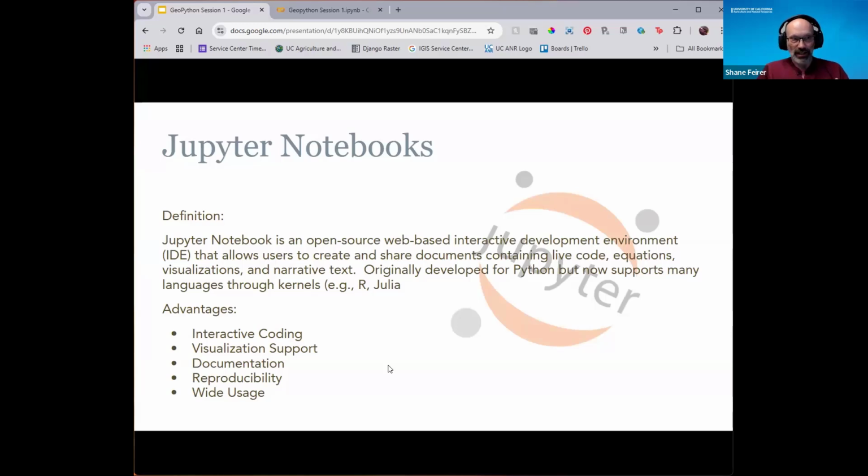Jupyter Notebooks kind of changed that. It was a project that I think someone from Berkeley, correct me if I'm wrong, but I believe Jupyter Notebooks were originally developed at UC Berkeley.